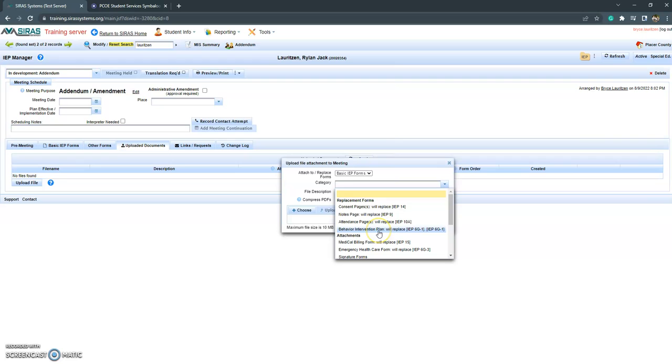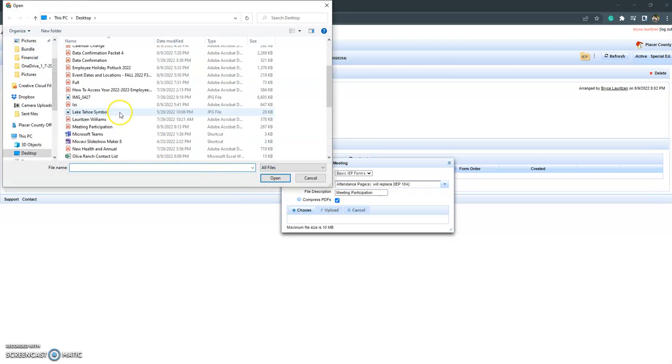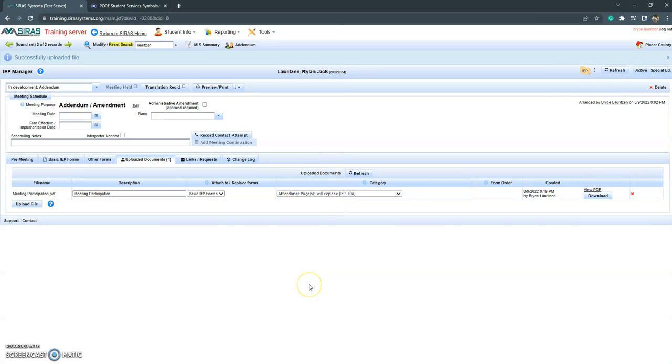Now today, I'm going to be replacing the attendance page. Now notice that it says attendance page, not meeting participation. So sometimes the notes, or excuse me, the title may be a little bit different. So I'm going to select this, and I'm just going to put in meeting participation. I'm going to choose a file, and I'm going to scroll down to the file that I have right there, and I'm going to upload it.